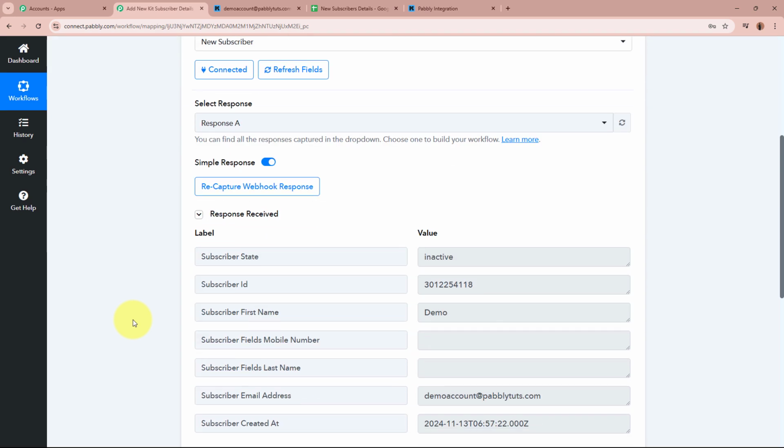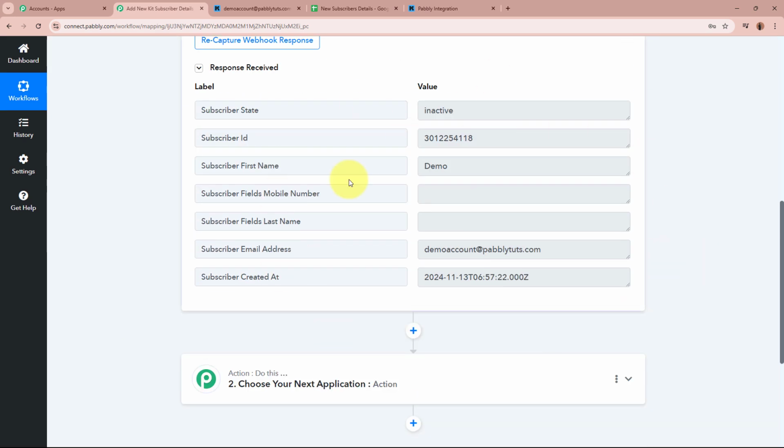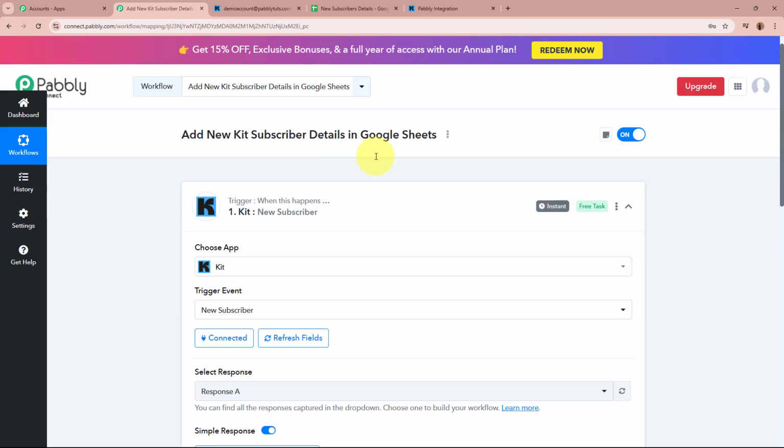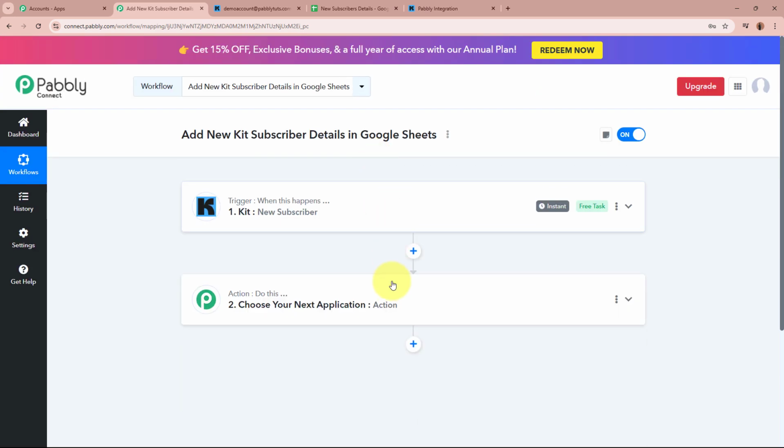and scroll down. And yes, you can see right over here, we have received the response of the new subscriber being added in our Kit account. Okay. As we have received the response right over here, you can see we have not received all the details of the subscriber that has been created. But we have received the email of our subscriber. You can see right over here. Okay. So as we have received the details right away, but we want full details of the subscriber which is created.